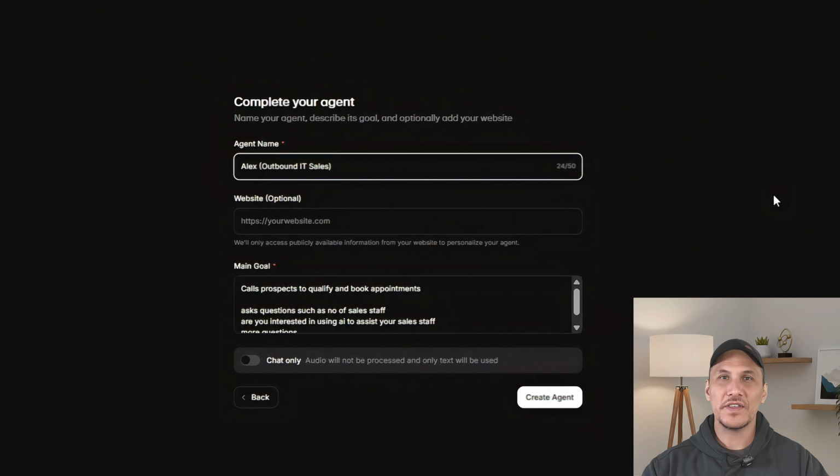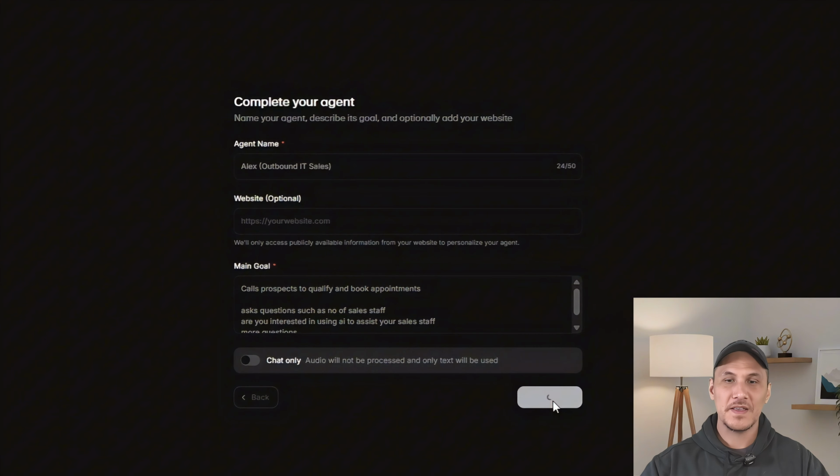So finally, on the identity screen, name your AI agent and review the main goal box. This wizard pre-fills based upon your previous choices. For example, calls prospects to qualify and book appointments. But you should edit this to add specific KPIs. Once you're done, click on the Create Agent button. Then just wait a moment and ElevenLabs will automatically create your AI agent for you.